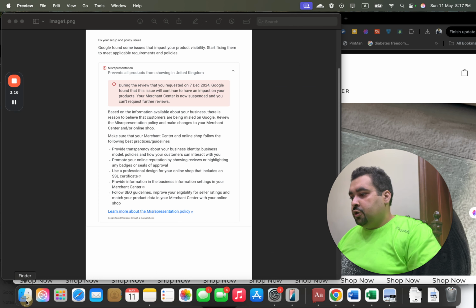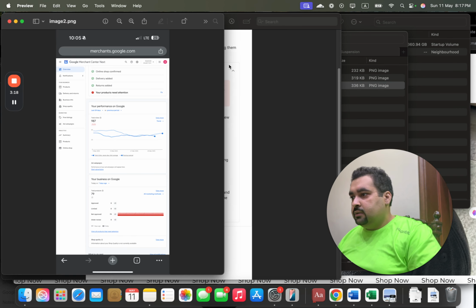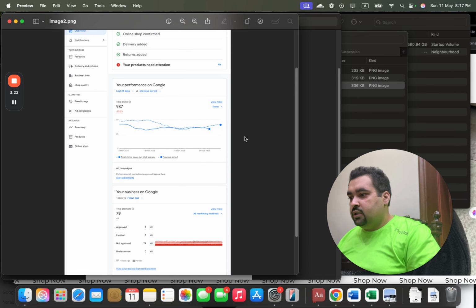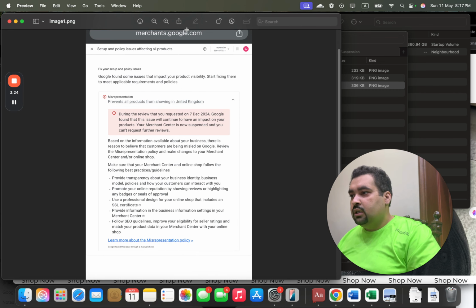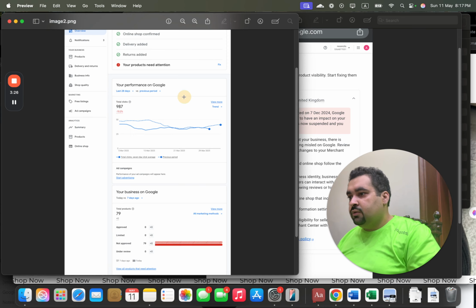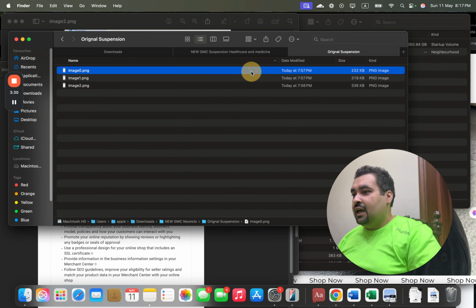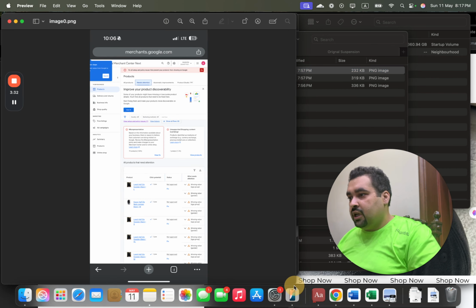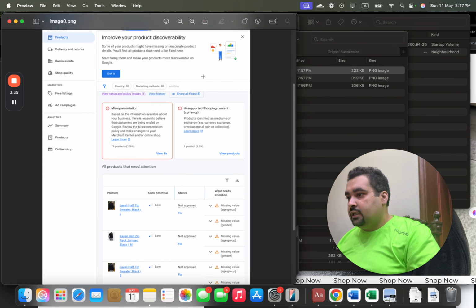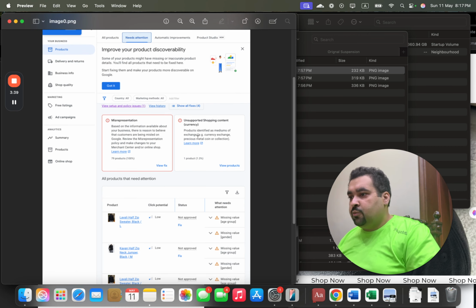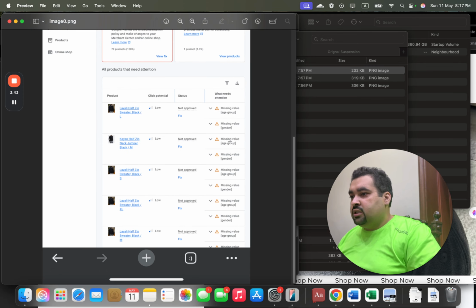Now I'm going to show you another one as well. This is another not approved, plus this one and this one. You can see the suspension over here. What I'm trying to show you right now is the suspension, and the best is yet to come, so you guys have to stay with me. Over here you can see that products were being labeled with two reasons: misrepresentation and unsupported shopping content currency. It's usually a currency error. You can also see that the products are missing other attributes, like age group and other things as well.